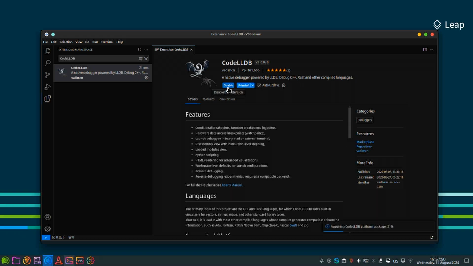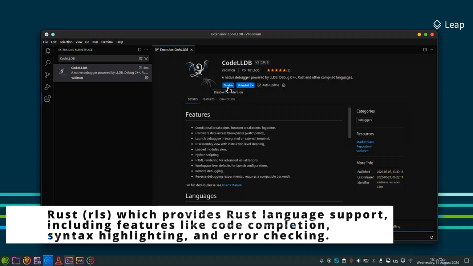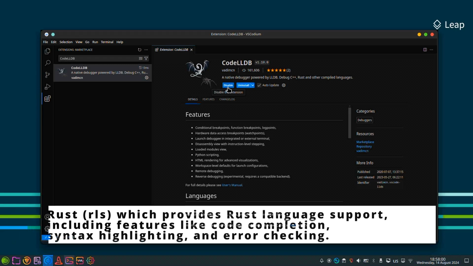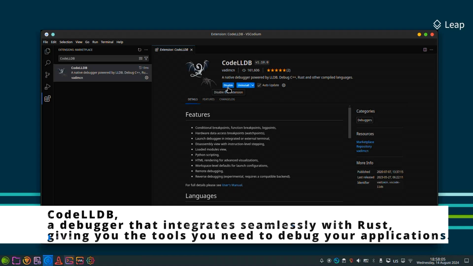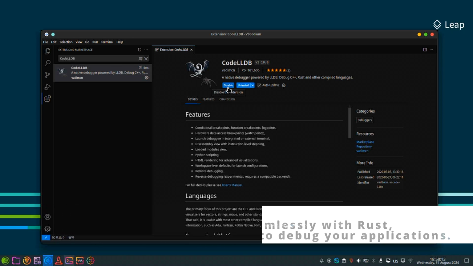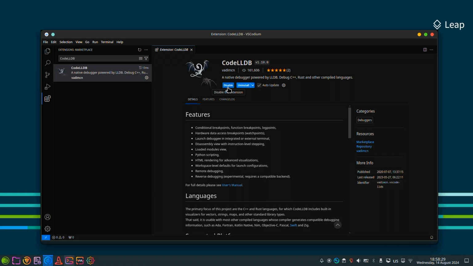The first extension we need is Rust RLS, which provides Rust language support, including features like code completion, syntax highlighting, and error checking. Next, we will install CodeLLDB, a debugger that integrates seamlessly with Rust, giving you the tools you need to debug your application. With these extensions installed, VSCodium is fully equipped for Rust development. You will have all the tools you need to write, test, and debug your Rust code.